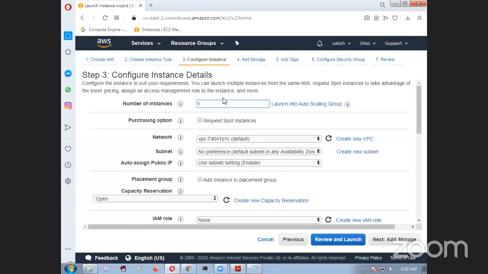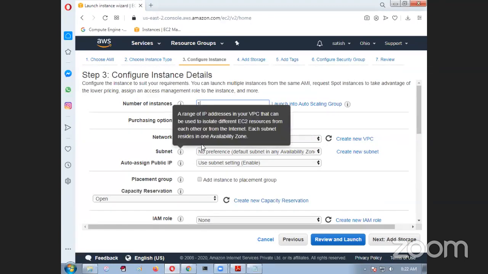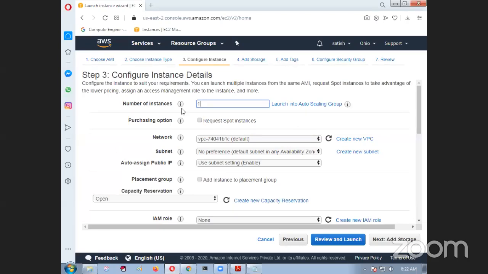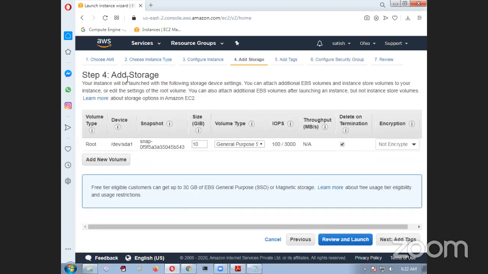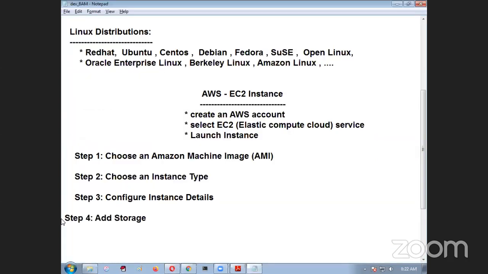We have some more options here, like virtual private cloud, VPC, subnets. We can discuss later what VPC and subnets are. We will see it later, no worries. That is step 3. And step 4 is storage, like how much memory you want to allocate for this machine. It's storage.